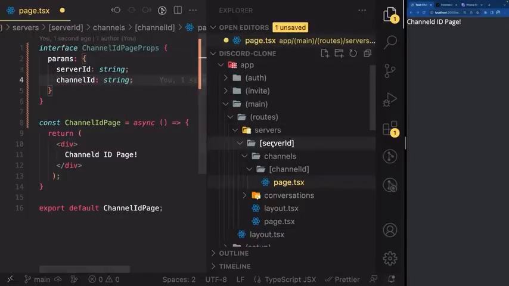Well, because of the folder structure. So we are inside of server ID and we are inside of channel ID, which means both of those are going to be inside of our URL. So as long as you've named them correctly, you're going to have them inside of every server component inside of this structure.